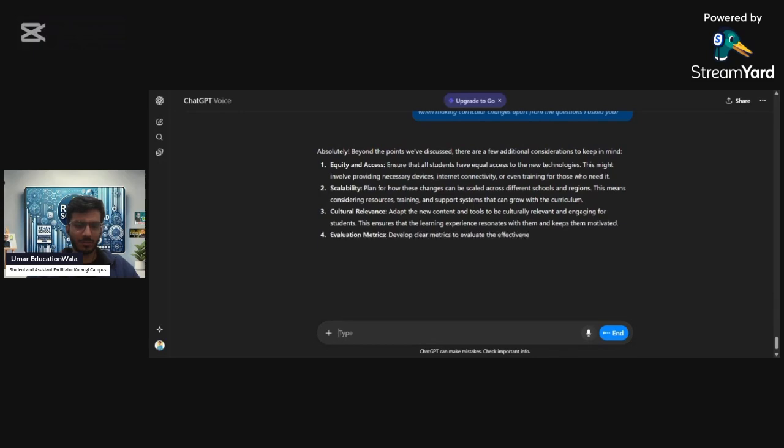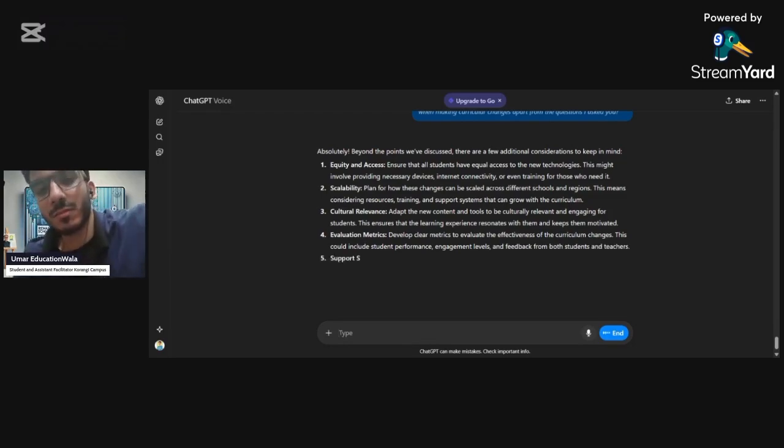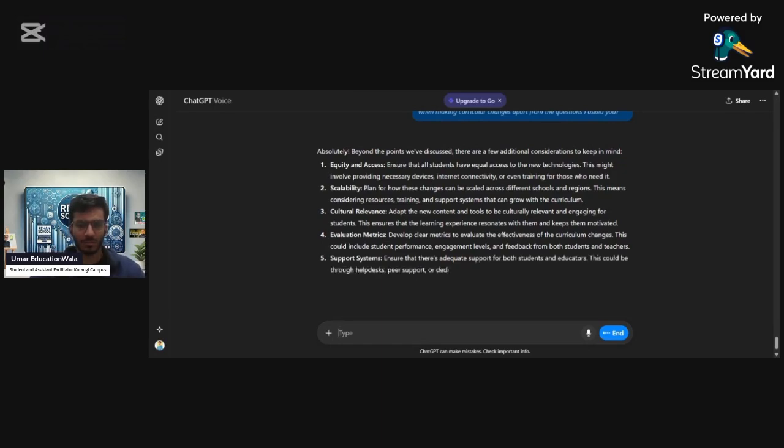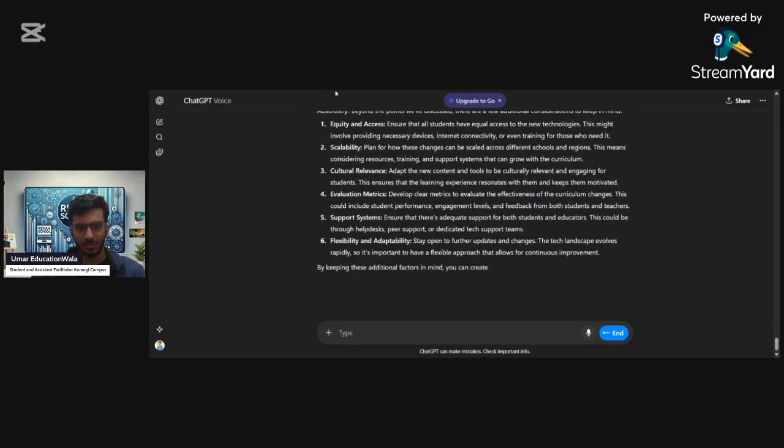Four, evaluation metrics. Develop clear metrics to evaluate the effectiveness of the curriculum changes. This could include student performance, engagement levels, and feedback from both students and teachers. Five, support systems. Ensure that there's adequate support for both students and educators. This could be through help desks, peer support, or dedicated tech support teams. Six, flexibility and adaptability. Stay open to further updates and changes. The tech landscape evolves rapidly, so it's important to have a flexible approach that allows for continuous improvement. By keeping these additional factors in mind, you can create a more holistic and sustainable approach to curriculum change.